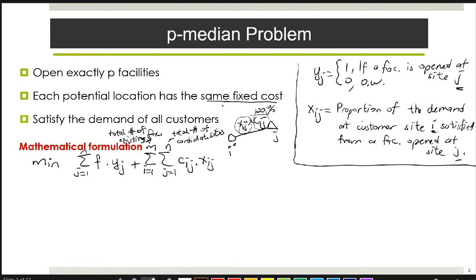This is exactly the same objective function that we have written for the capacitated and incapacitated facility location problems. The only difference is the index of f. We don't need that anymore. Subject to, what are the constraints? Look, we have to satisfy the demand of all customers. This is the same as in the previous cases.